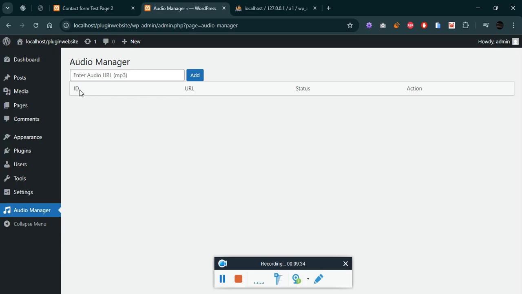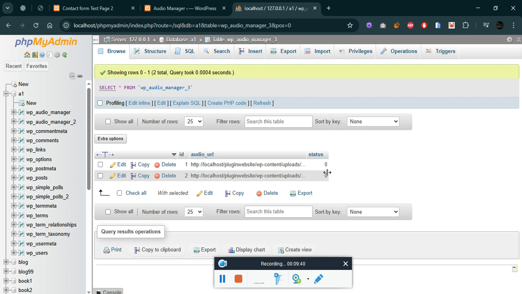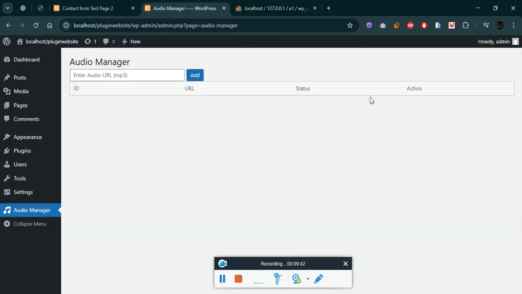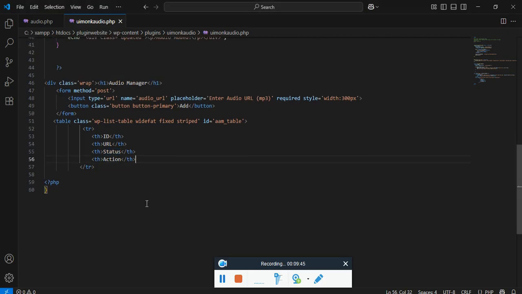Here you will be displaying the ID, here you will be displaying the URL, the raw URL, and then you will be setting live or not live based on the value, 0 or 1. If it is 0, it's not live. If it's 1, it's live. And then we will have an action button.